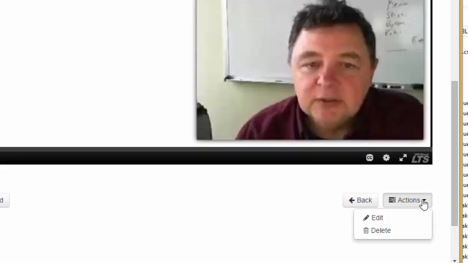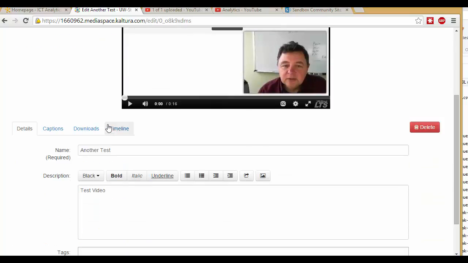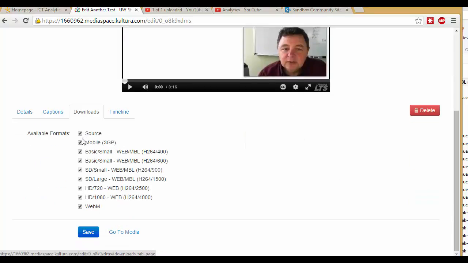So what you want to do is come over to this actions and click edit. When you click edit, it's going to bring you to this screen. You click on downloads, and what that's going to do is it's going to give you access to this area. Click in all of these boxes, every single one of them, because what that'll do is it'll make available a number of different types of videos that are available for them to download.